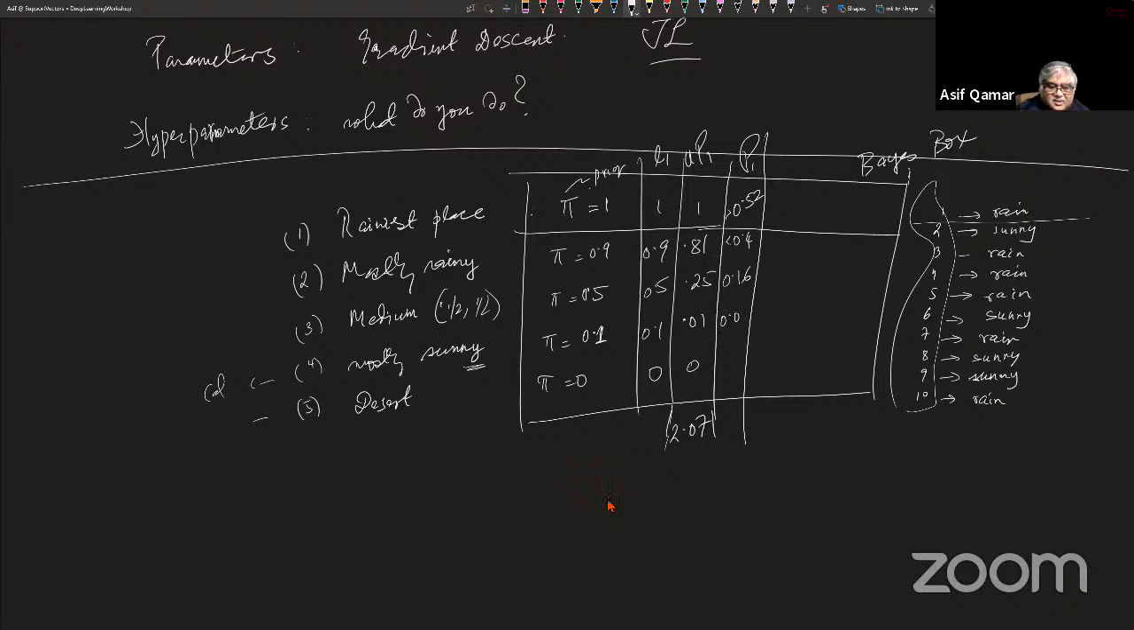0.005. I'm just doing rough calculations in my mind. If one of you has a calculator, you can quickly verify whether I hit the right ballpark or not. Does this look okay? If I divide each of these numbers by 2.07, will I get that posterior?